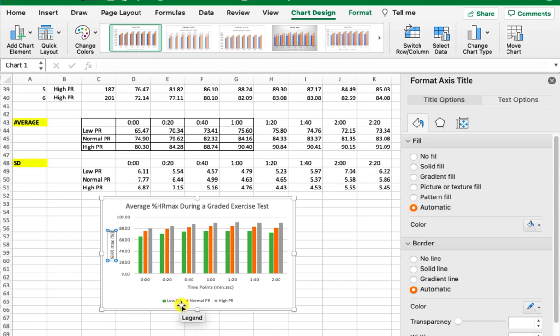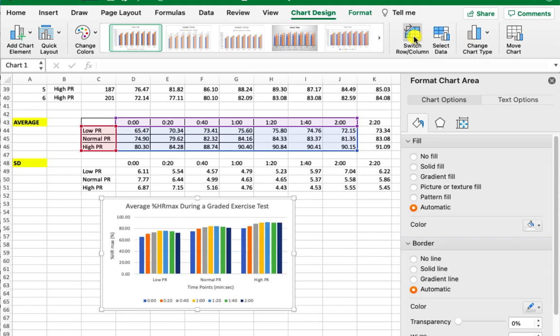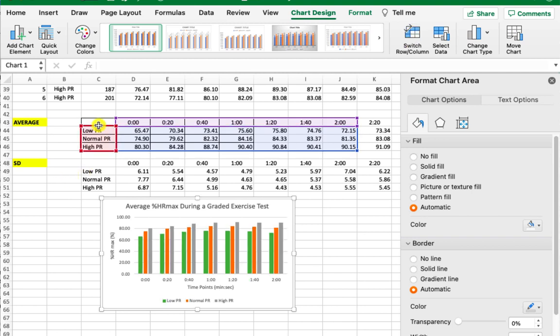Okay. Another cool thing when you do multi-series bar charts is you can switch the row or column. So if I clicked this button here, what would happen is my time points would then be a certain series, and my pedal rates would become my x-axis, in which case I would need to change my x-axis label. So this switch row column function kind of comes in handy when you're organizing your data, right?